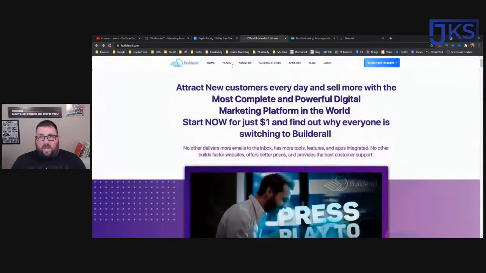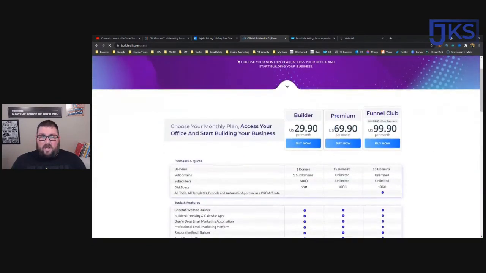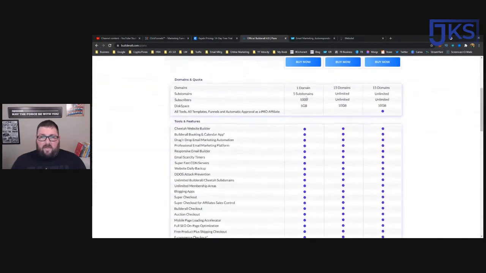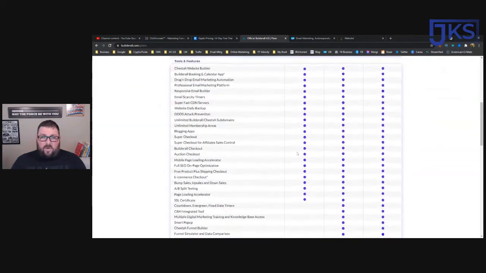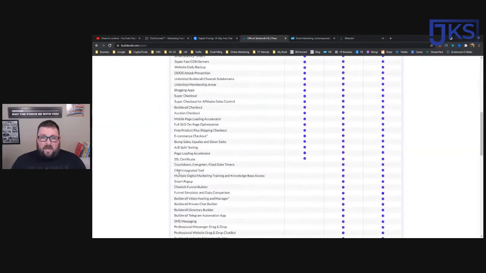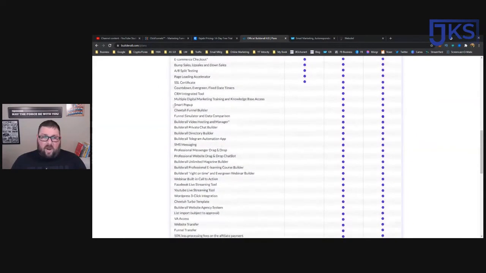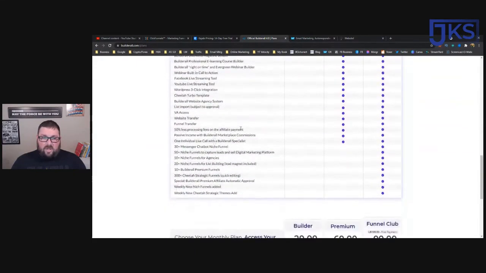So if we go look at their plans, BuilderAll, they do have a multi-tiered system as well. If you come in and do your basic builder, you get one domain, some subdomains, 5,000 subscribers, 5 gigs of disk space, and then of course all the tools and features they're talking about. So you don't get a CRM, you don't get smart pop-ups, you don't get private chat builder or video hosting, SMS messaging. You don't get a lot of the extra things.